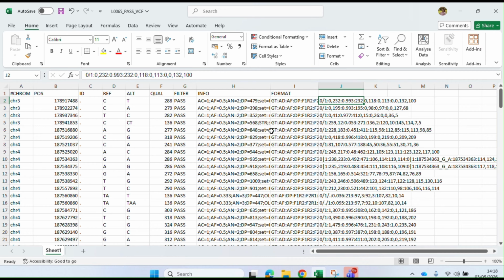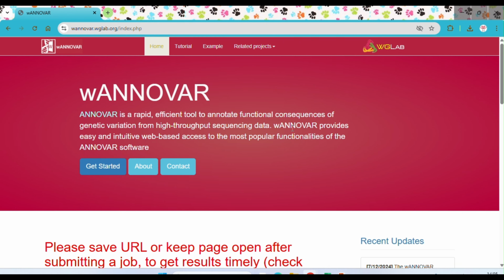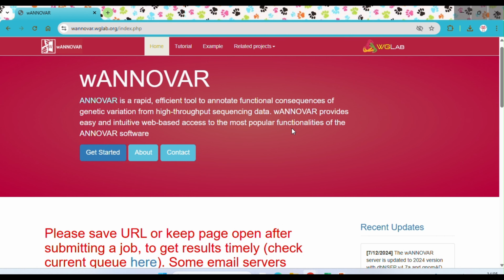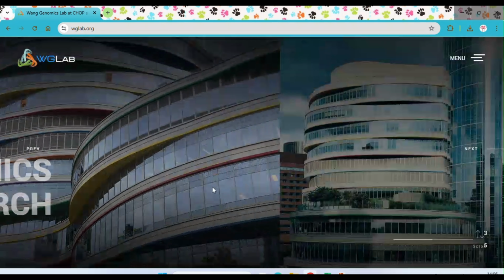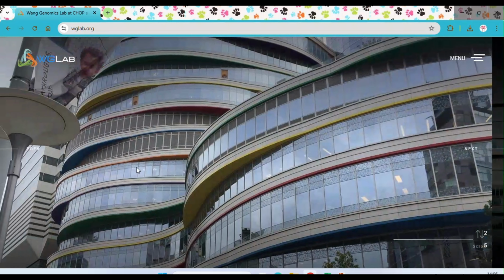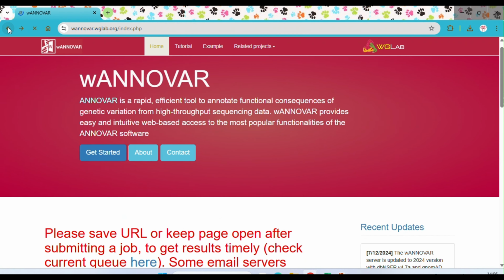So yes, this is all the information given in the VCF files, but let's annotate this file to get more information about your variants. Today we will be using ANNOVAR to annotate the mutation files. If you want to learn this software, which is by the WG Lab, the lab that developed it, it is a very good software. I really like this software.